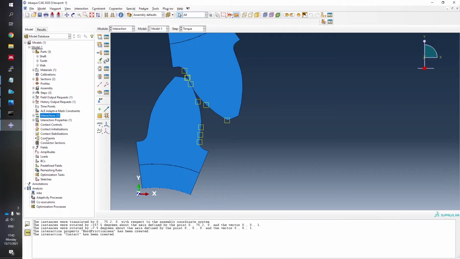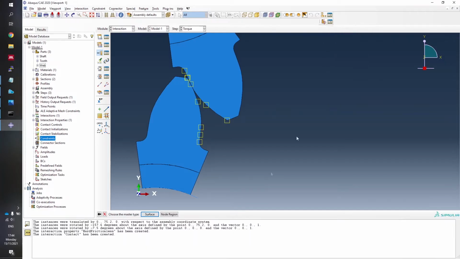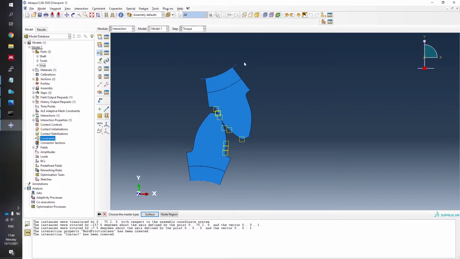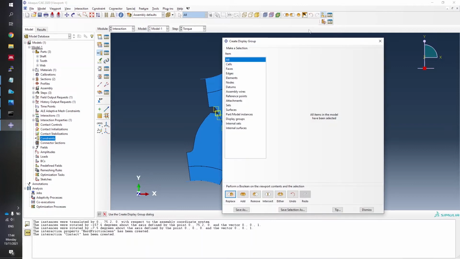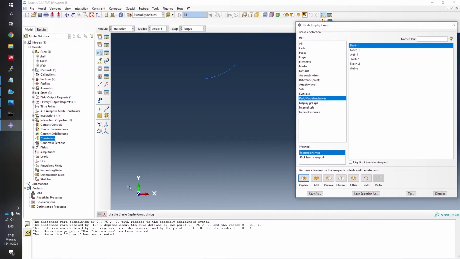I'll now go down to constraints. With constraints, we tie the shaft to the web and the web to the tooth. So there are 4 constraints to create. First one I'm going to call shaft web 1, and what I'll do is just hide every part that is not the shaft on that component. So if I press create display group, I can go to part/model instances, go to shaft 1 and press replace. Now that's the only thing we can see.